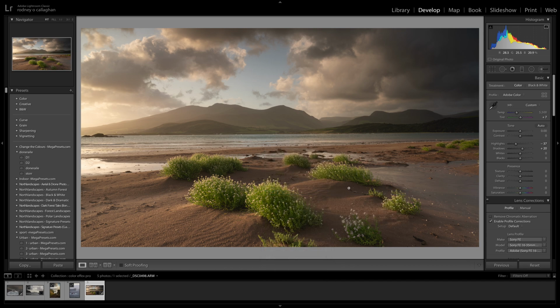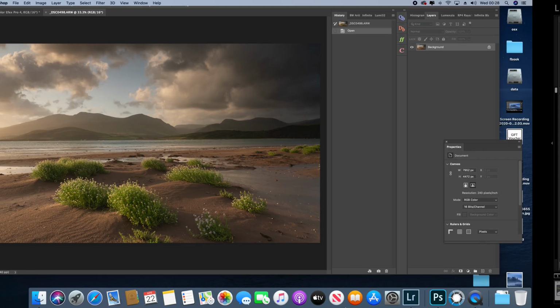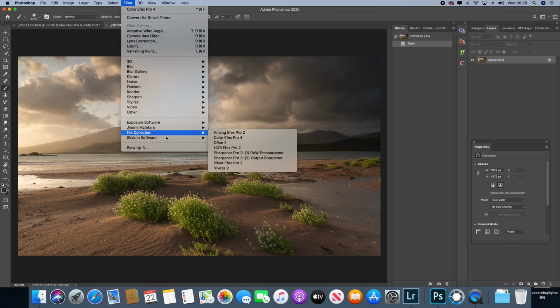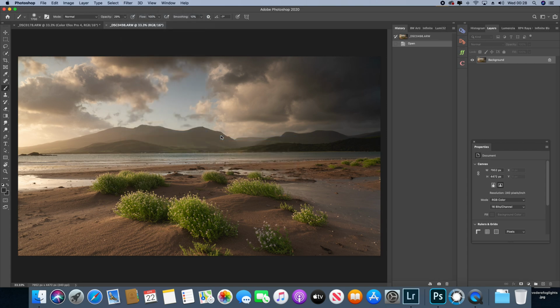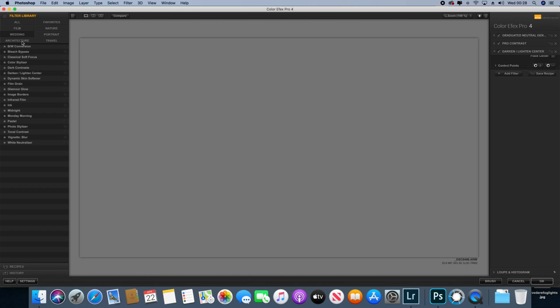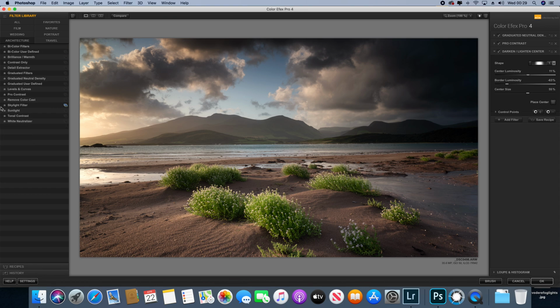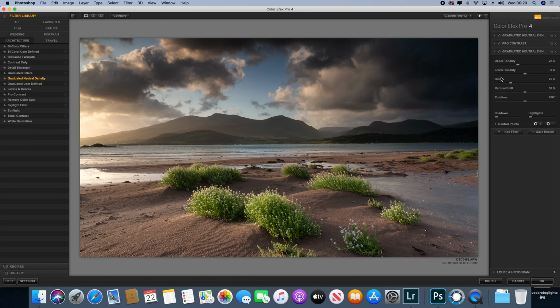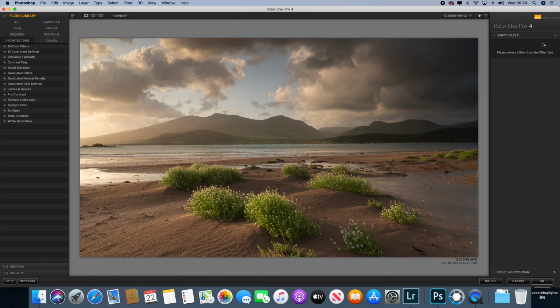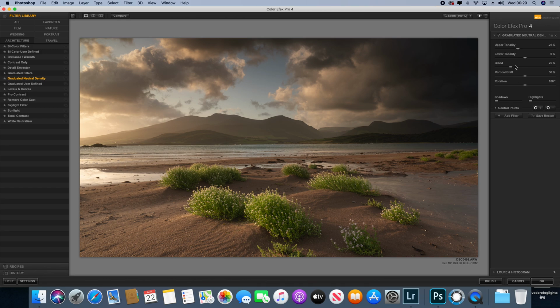Again, I'm going to go through the same process. Open in Photoshop, filter, Nik Collection, Color Effects, and we're going to use the same 3 filters. I'm just going to go in here, graduated filter. Okay, so the same settings have applied there. That's unusual. Just get rid of them. So graduated neutral density. Okay.